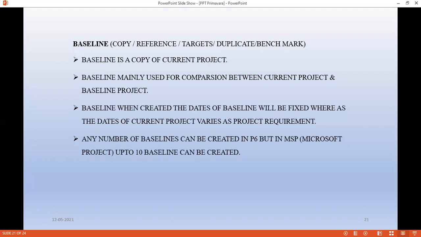When you create a baseline, the dates and duration of the baseline are fixed, meaning we cannot modify the baseline dates or duration. Whereas in the current project, they vary as per project requirement. Suppose you create a baseline, what is the plus point of creating a baseline? If you delay an activity, we can easily identify it.